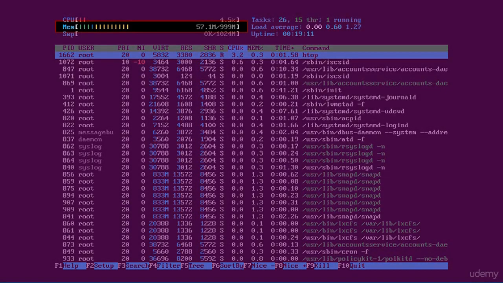The next one is memory. It is the amount of memory actually used by the processes. So here you can see there is a total of 999 MB of memory available, and out of that 57.1 megabytes of memory is used.